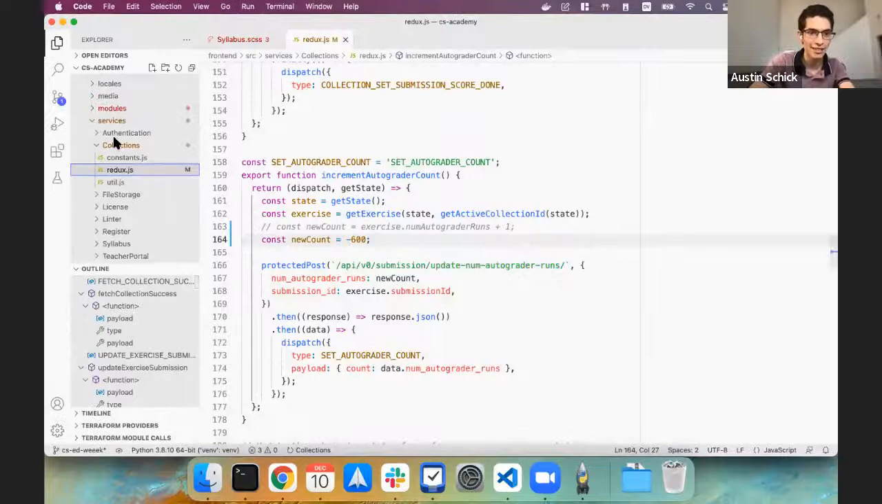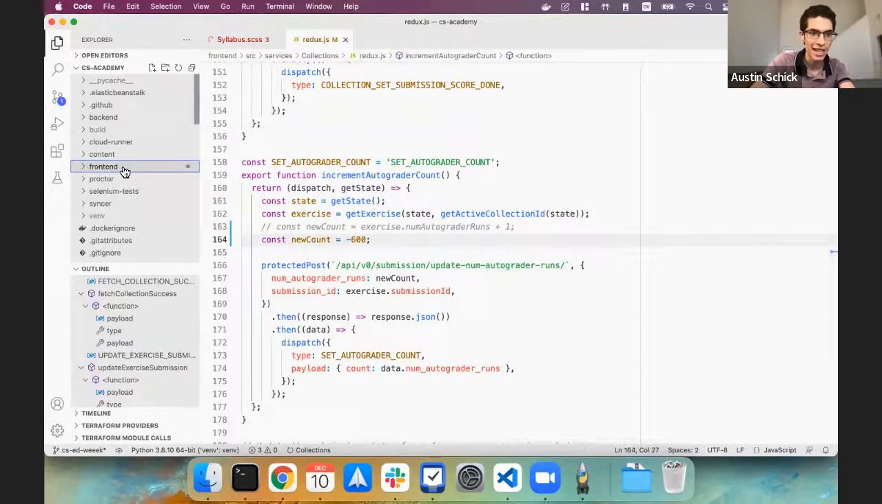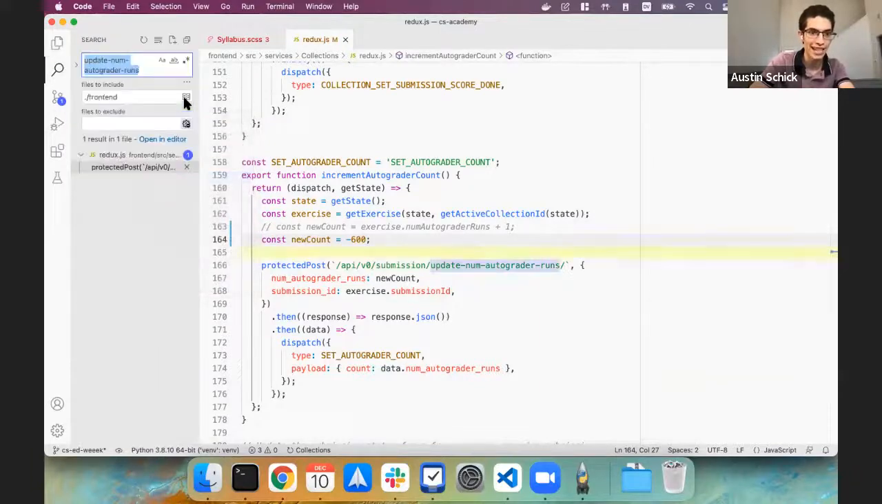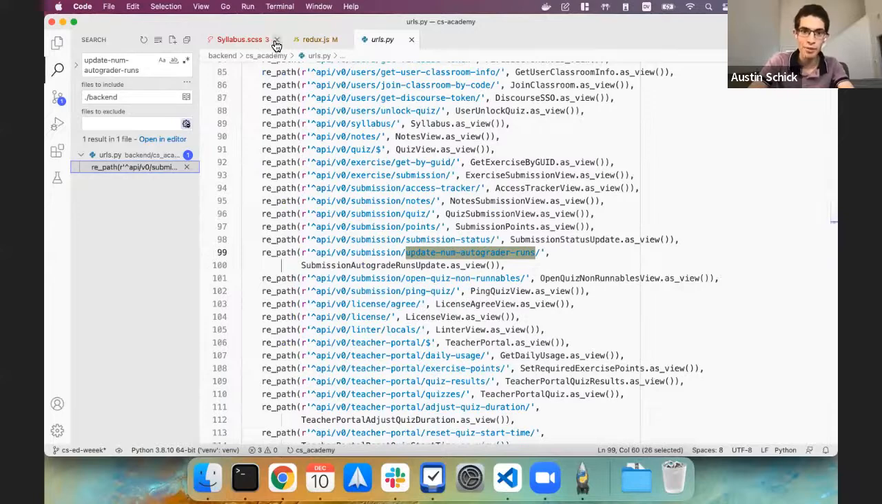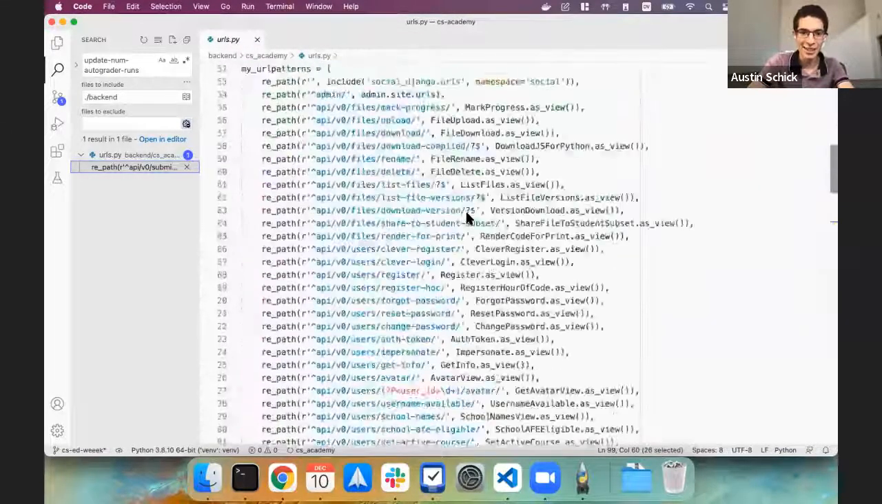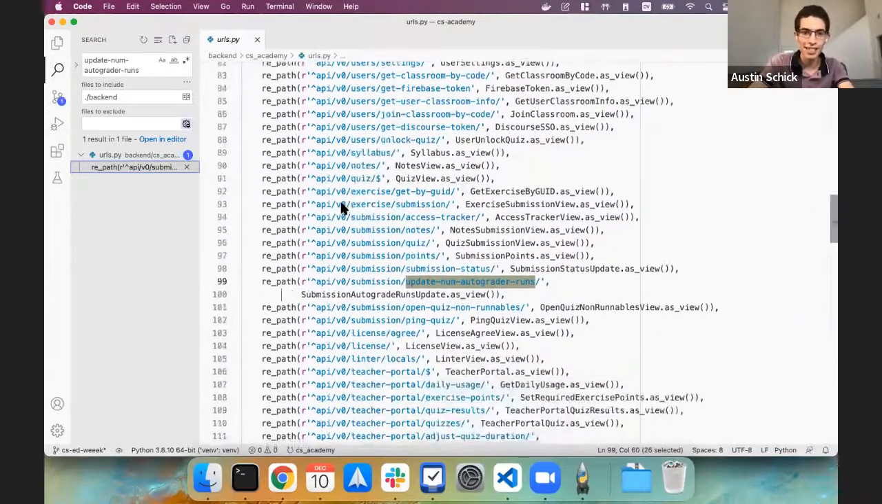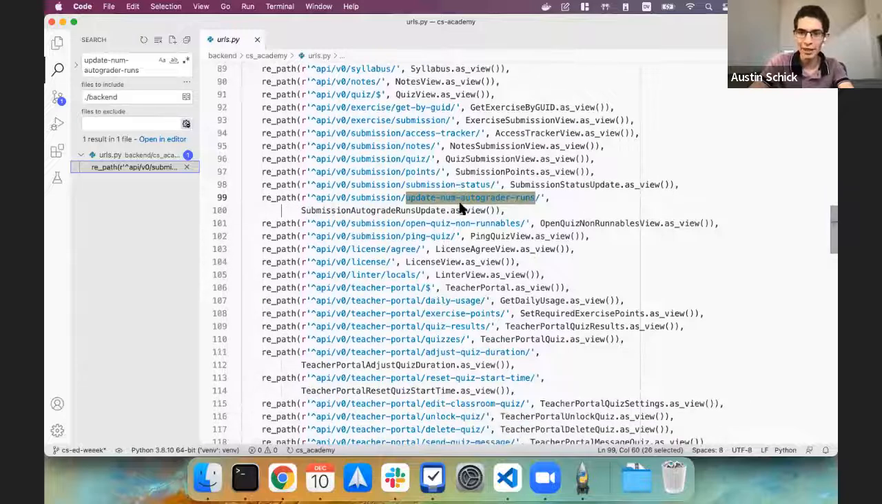So we can go back to the code here. And now instead of looking in the front end tab, we'll look in the backend tab. So we'll find in the backend num auto grader runs, and this is where it pops up for the first time. So this is a big file that has all of the different endpoints, all the different kinds of messages that you can send to us, and then where the code for handling those messages is.